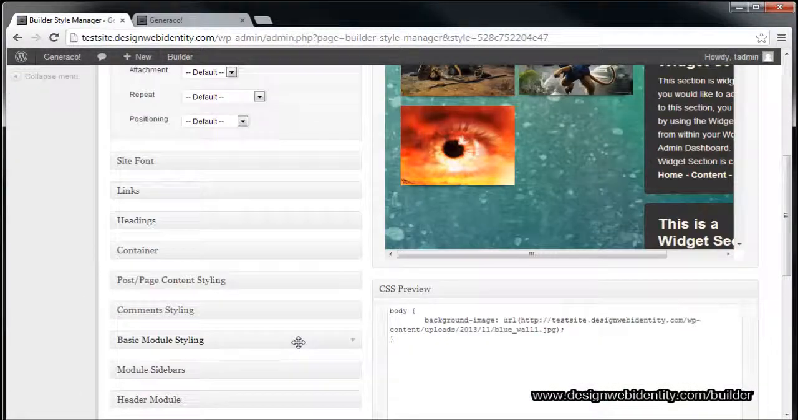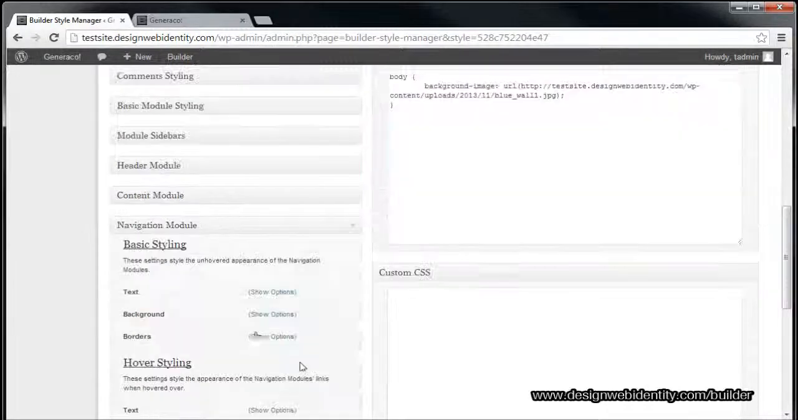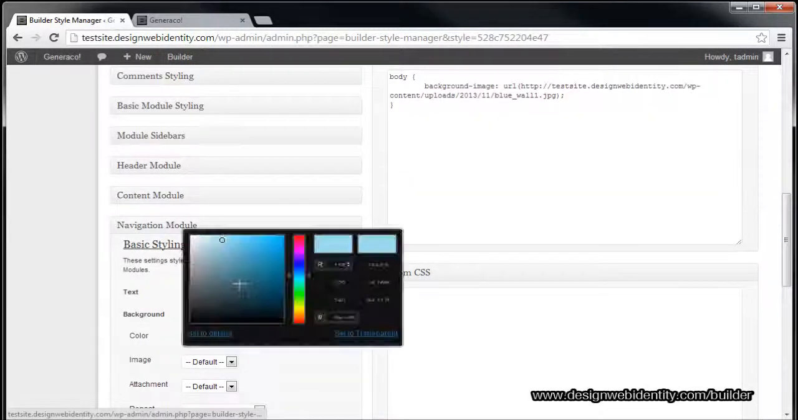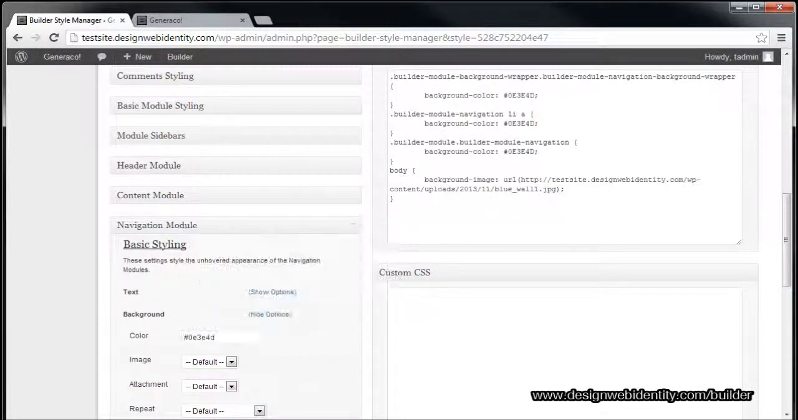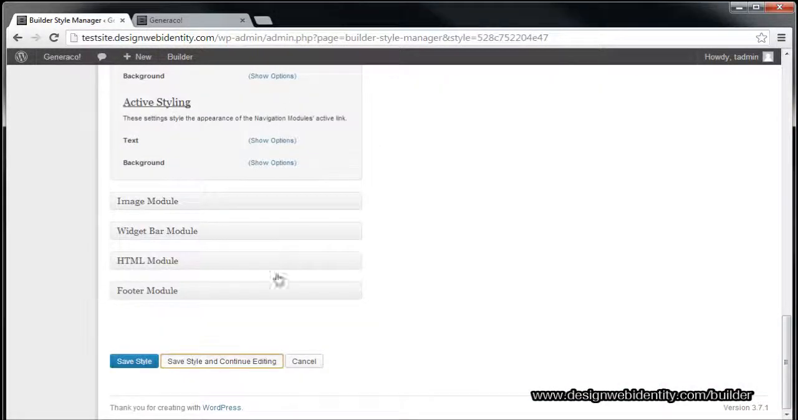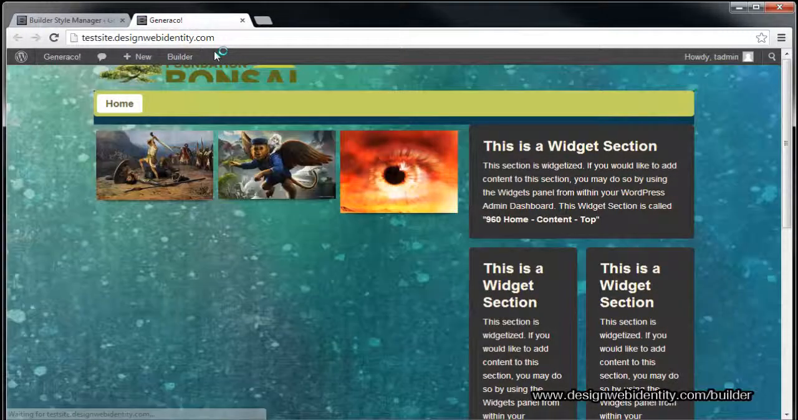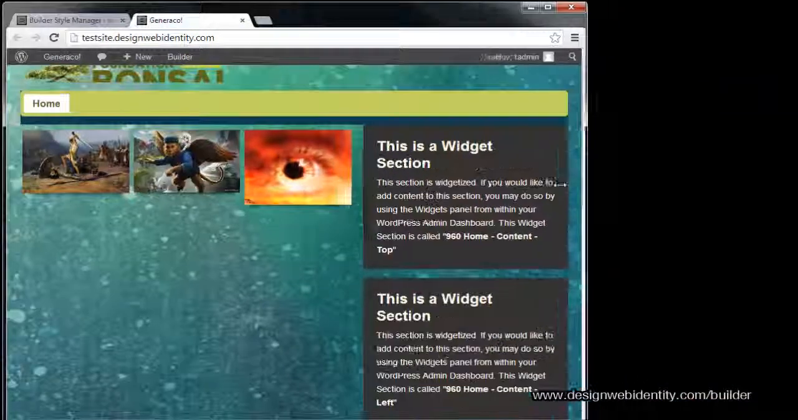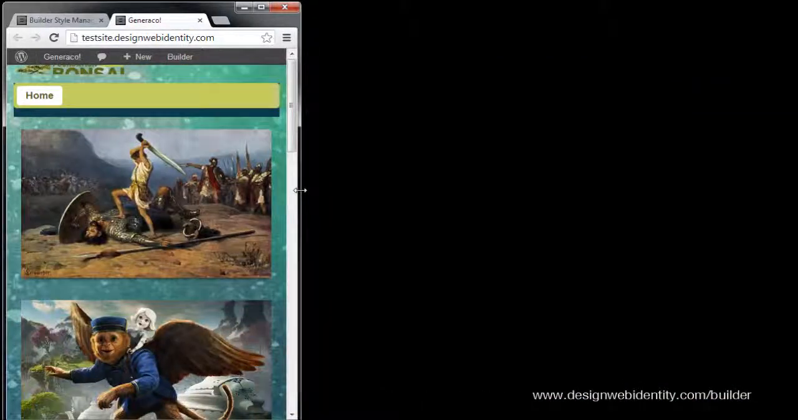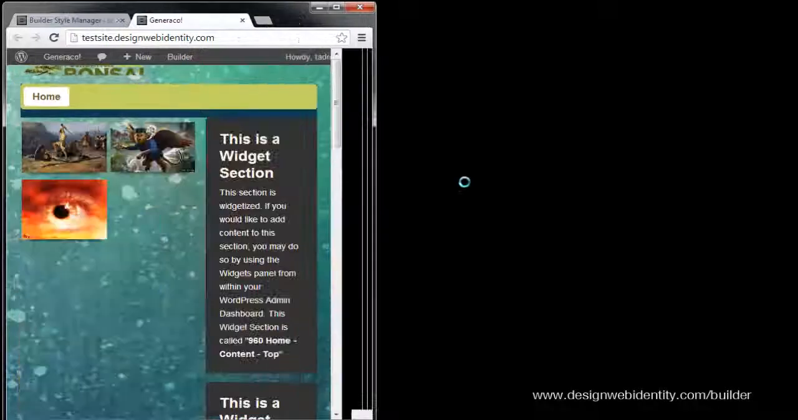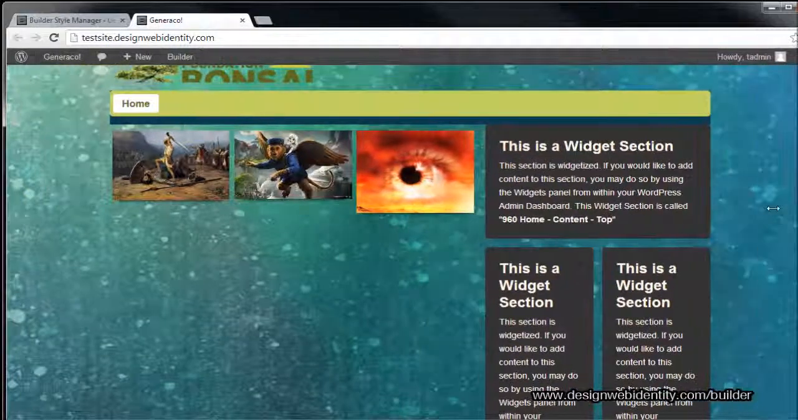So we'll get, say, the navigation again. We'll make the background a dark blue, that sort of thing. Now we'll save that. Refresh. Once again, a completely different looking website. So once again, also responsive. You can see these thumbnails rearrange, and it's really quite cool.